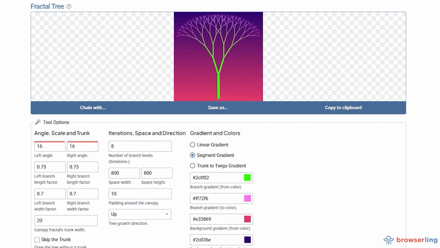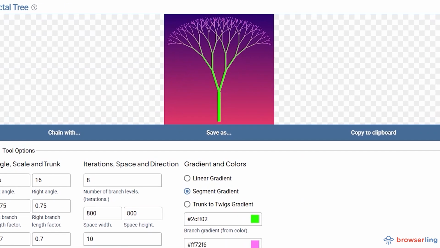First up, the classic regular canopy fractal. Both branches bend at about 16 degrees with length and width scaled by 0.75 and 0.7. We use a bright harlequin green to blush pink gradient across the tree, and it looks absolutely stunning on a cerise red to Cristal pink background. Now you can simply save your fractal image.